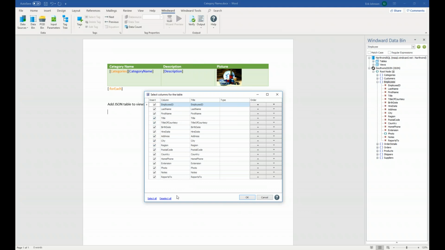We don't need the table to have all these columns, so I'm going to go ahead and deselect them all. But I do want to have the table display the first name, the last name, but we actually want the first name to come before the last name, so I can come over here and change the order. So now the first name is before the last name. Let's go ahead and display the hire date as well, and also the country. All right, now that I have the columns selected that I want for this table, I can click OK.